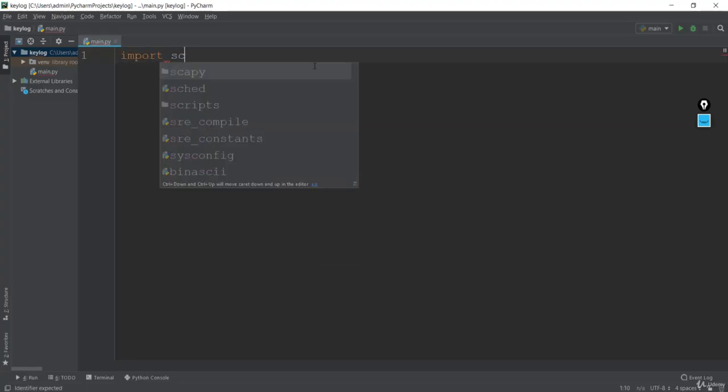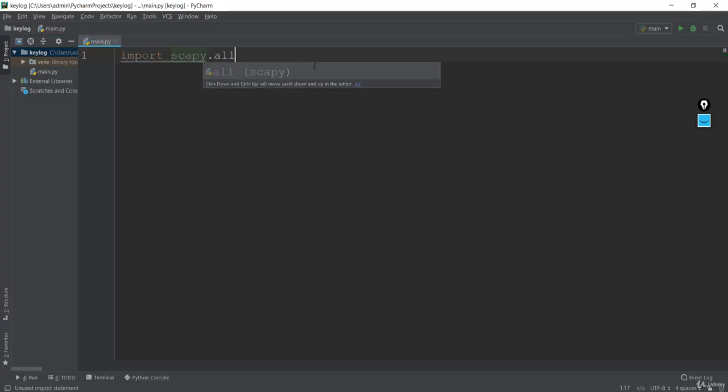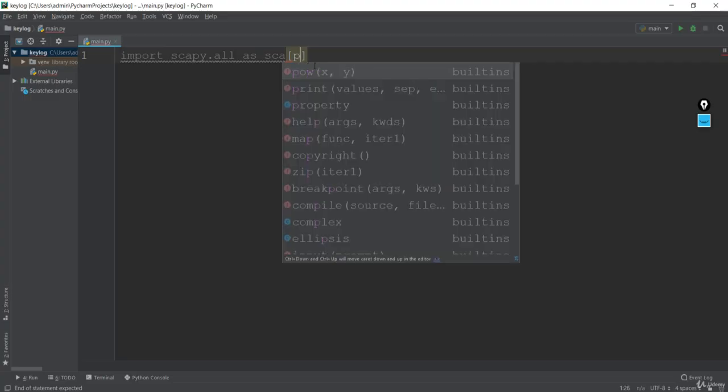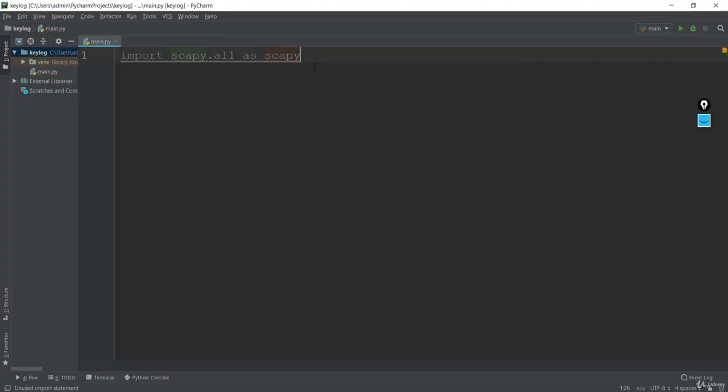First of all, I'll import that scapy module with all. So all is basically to import every part of scapy. That means we can use everything that is declared inside that scapy module over here, and I want to alias it as scapy. So every time I want to use that scapy module, I don't need to write scapy.all. Instead, I can just refer to it as scapy.